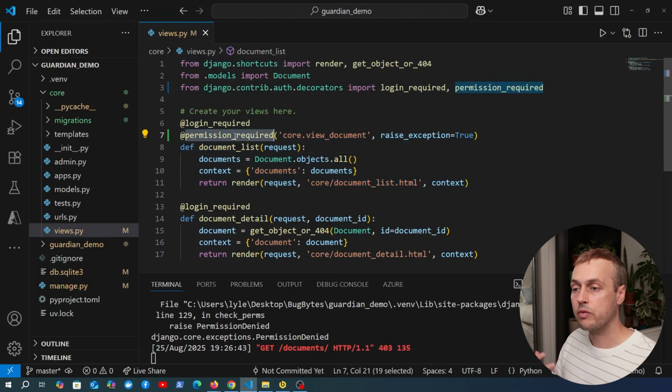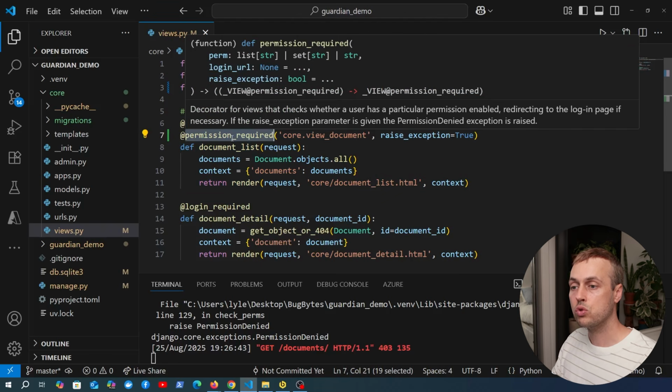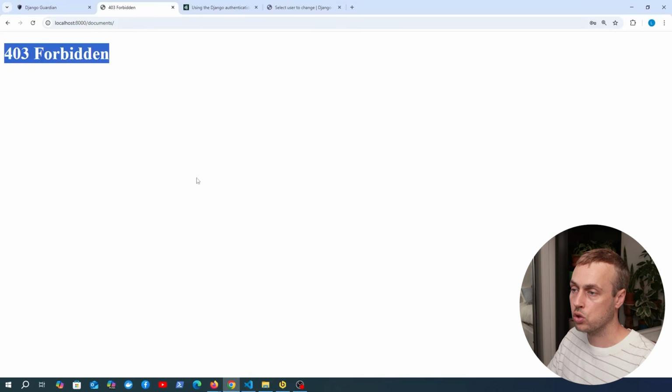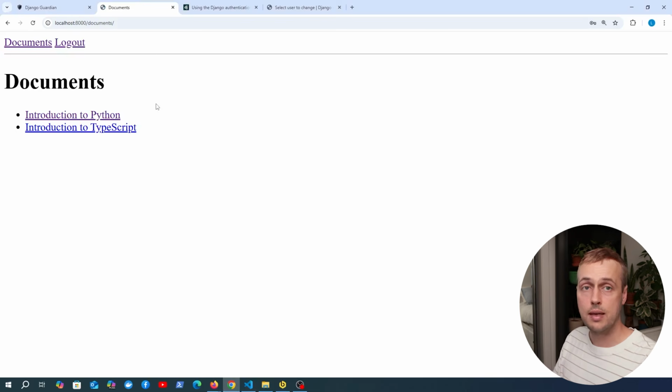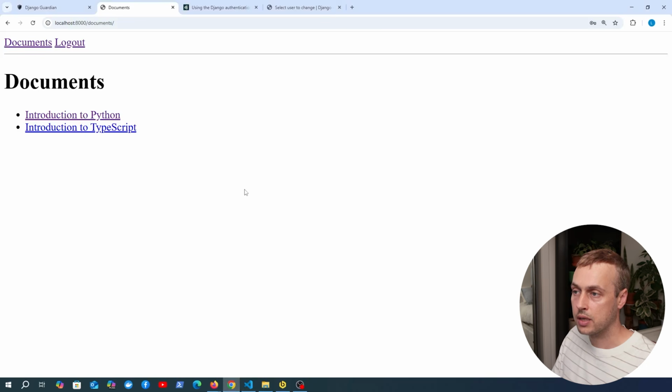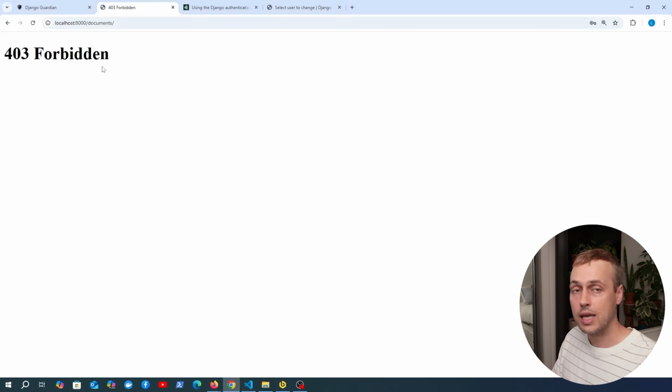So now we cannot access this page. So this is an example of how you can use a permission in Django to restrict access to an entire view. You can use the permission_required decorator. And if we just comment this out and go back to the application as John Doe, let's refresh this page, and this time we get the response because we're no longer checking those permissions. So if we want to give John Doe access to this page, let's bring back the decorator and go back to the application.